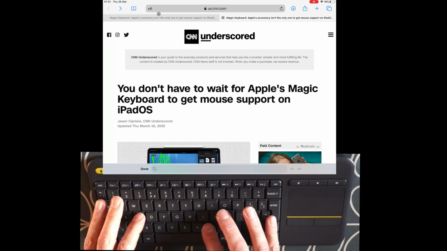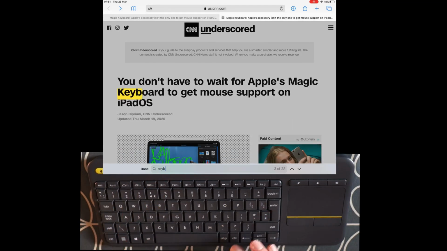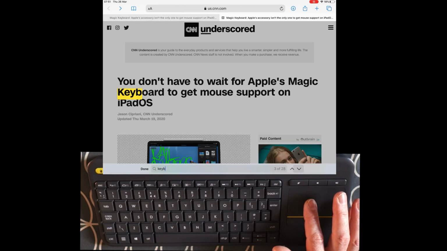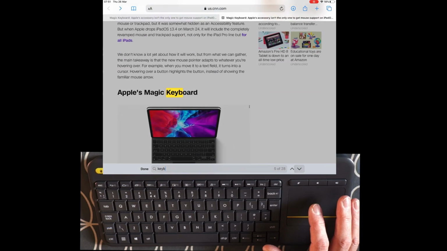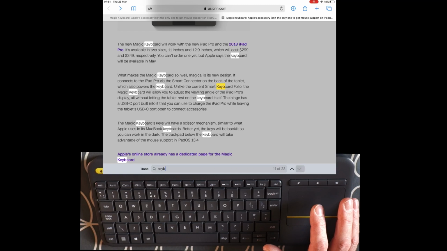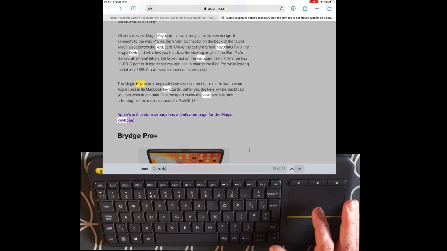So if I was to put in keyboard, you can see that it's highlighted it, and I can go down here and keyboard is mentioned 28 times on here. So you can see you can flick through and it works very nicely. Let's hit done to get rid of that.